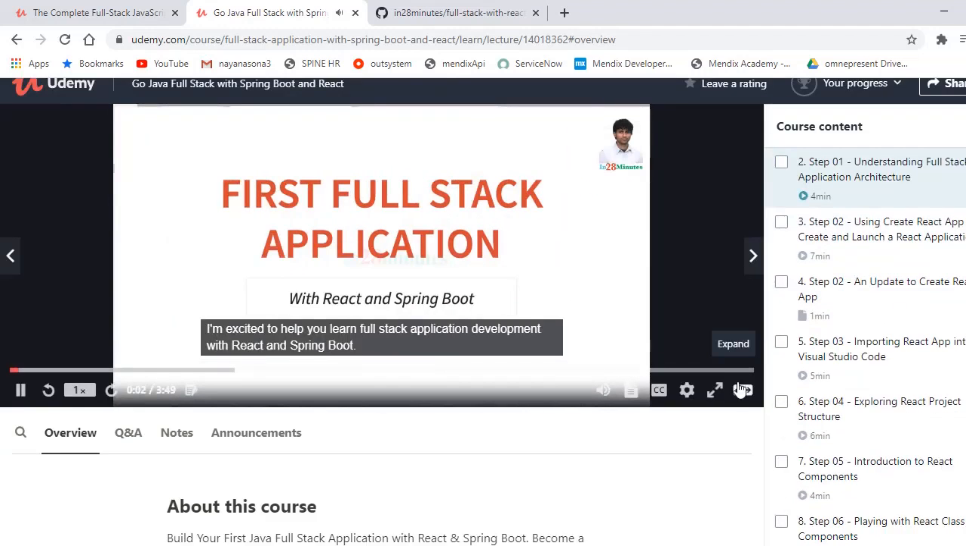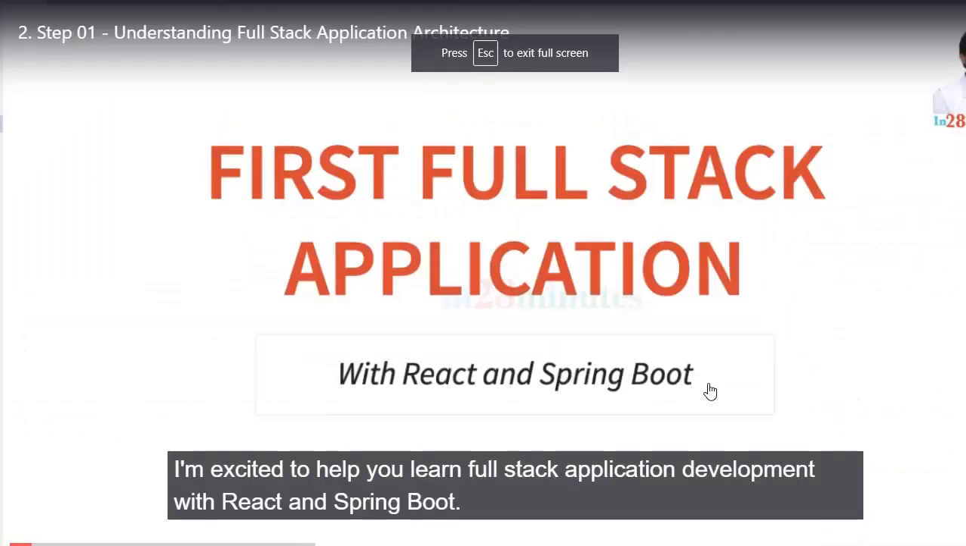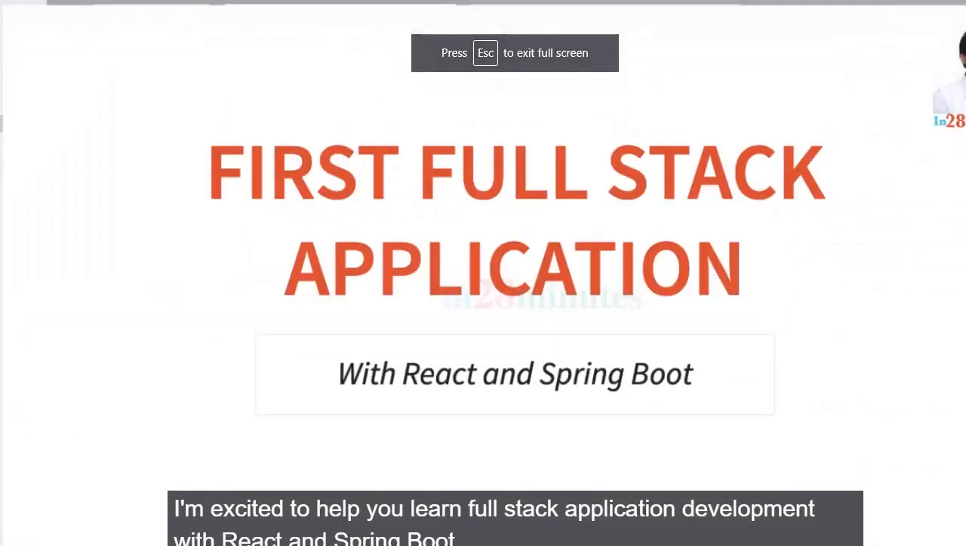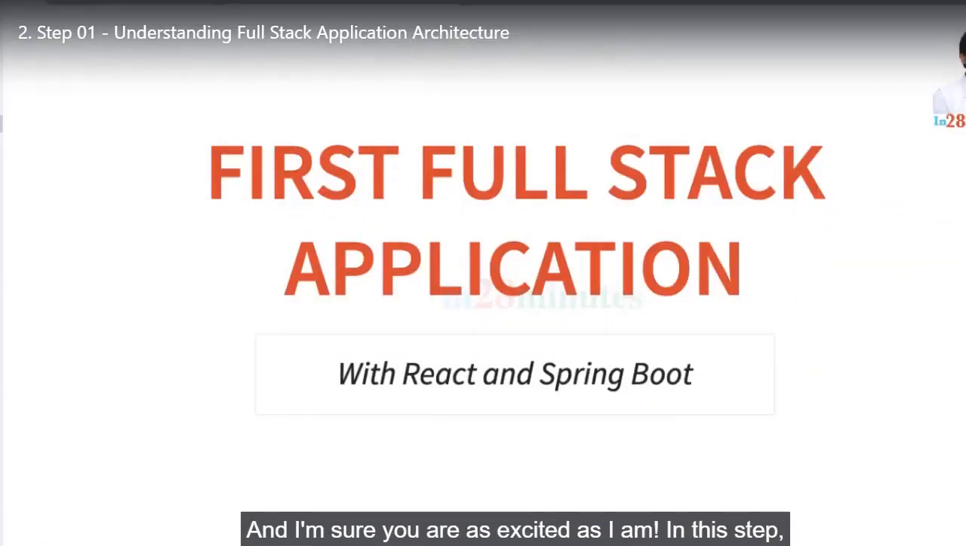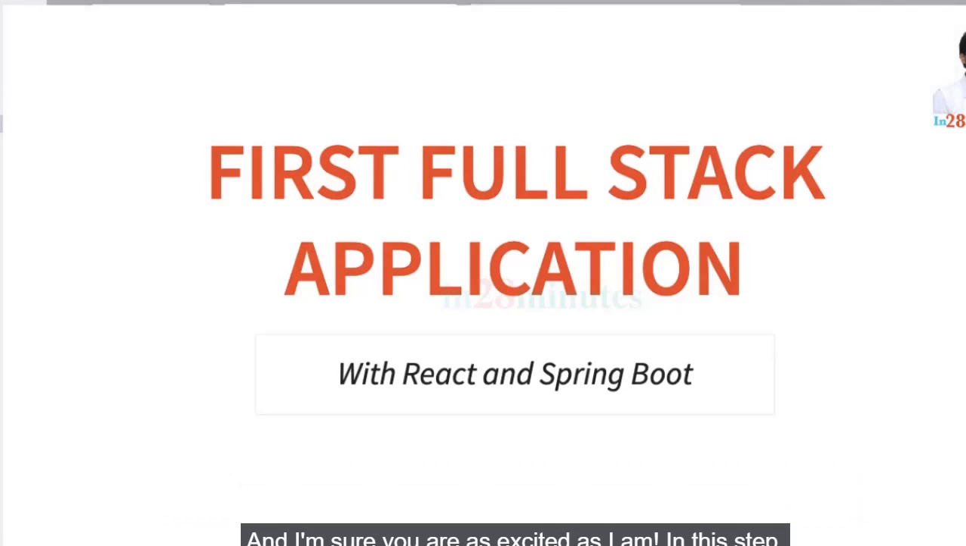Welcome back. I'm excited to help you learn full stack application development with React and Spring Boot, and I'm sure you are as excited as I am. In this step, let's discuss the high-level architecture of the application we are going to build in this course.